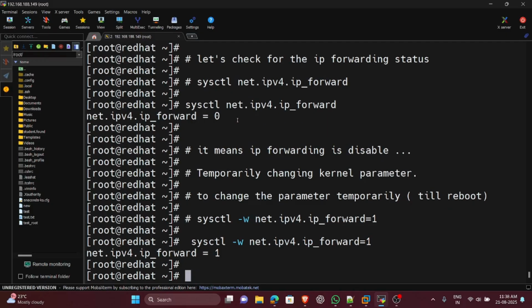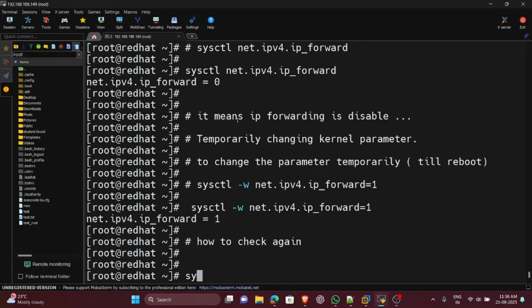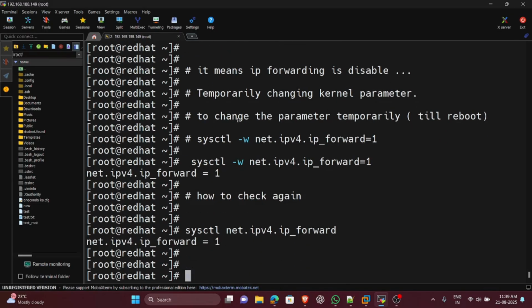If you want to check again, how to check? For checking, the command will be sysctl net.ipv4.ip_forward. So this is the command that you can use in order to check and verify. What you will see is that it is enabled. But remember, this change will be lost after reboot.